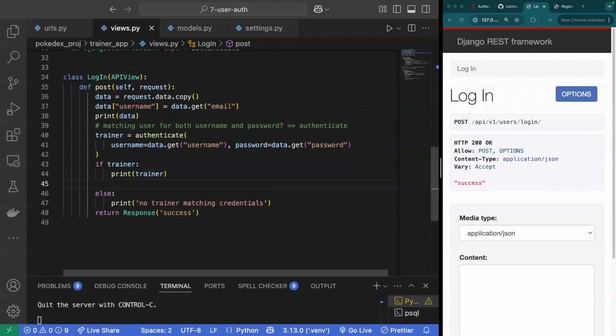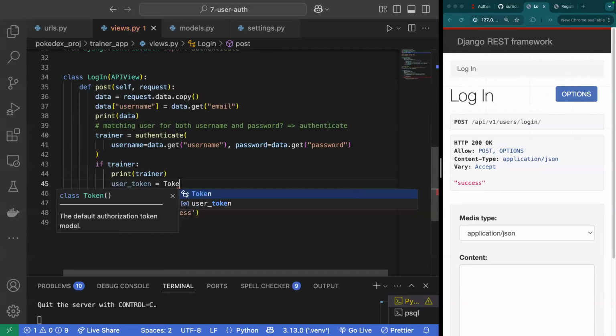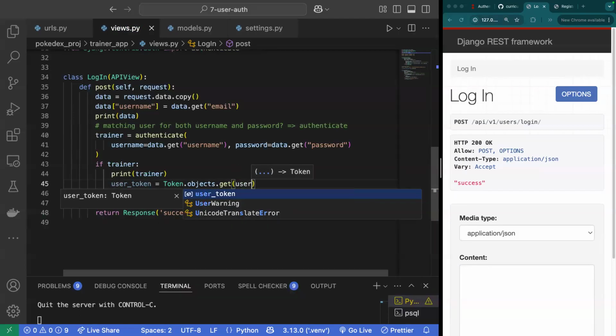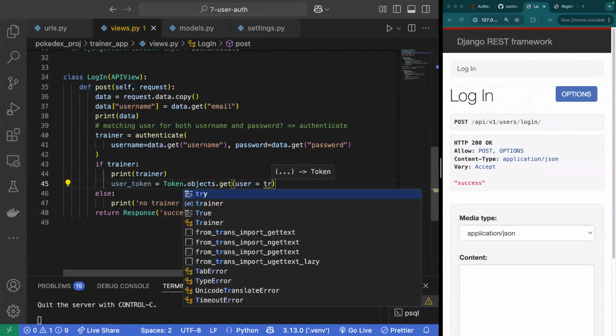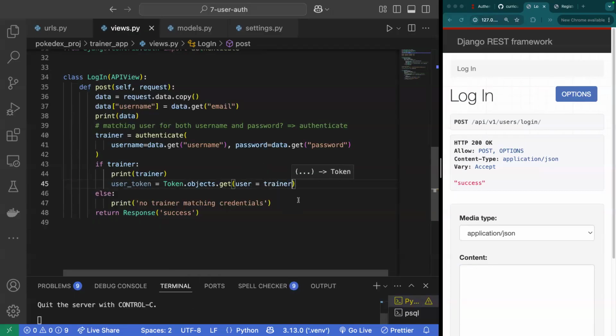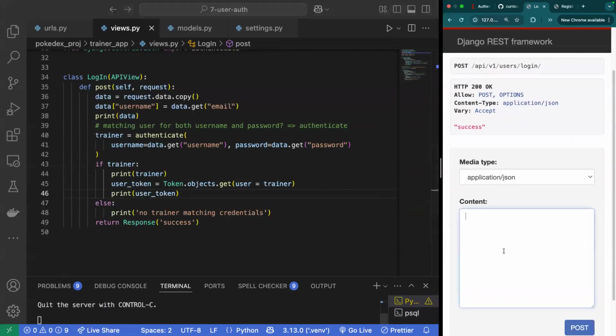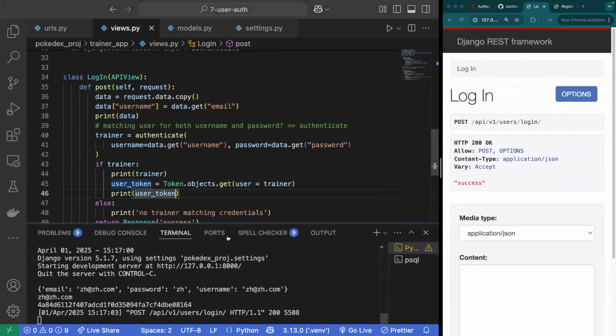Would you have to do like a .get method? Yeah, so I could say something like user token is equal to Token.objects.get, where the user is equal to the trainer. And let's go ahead and print that user token now. Let's go ahead and send that request. And that worked. We actually have a user token.